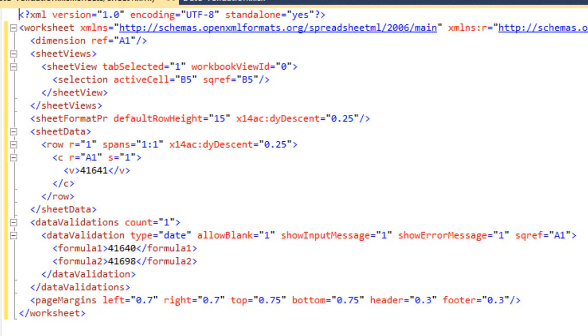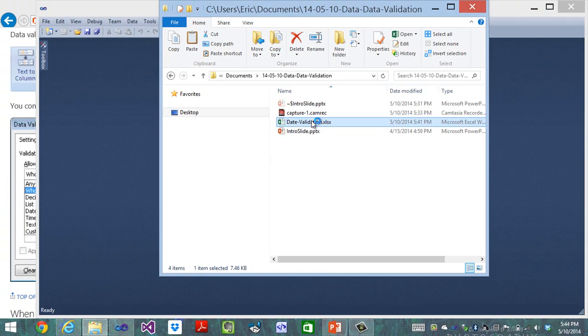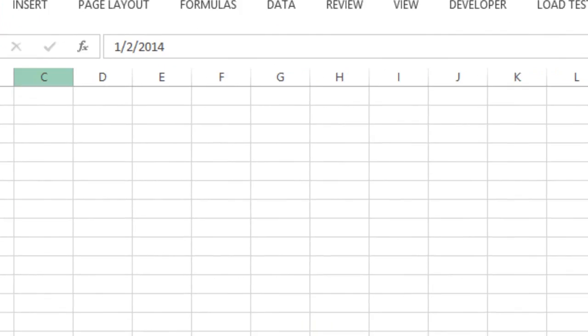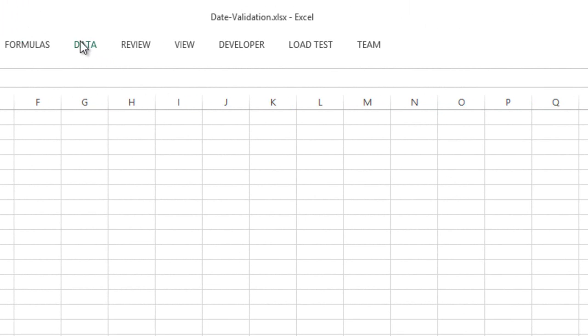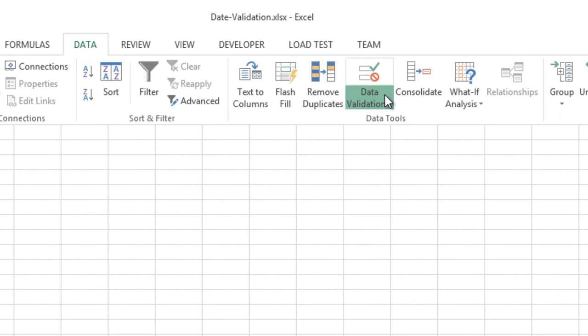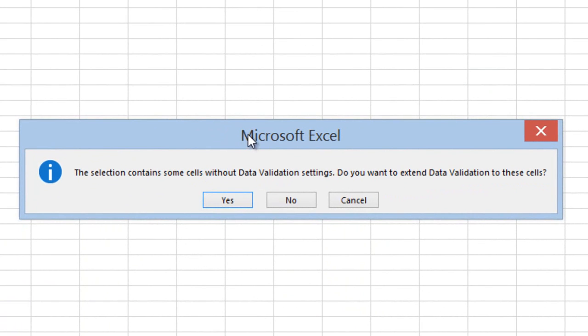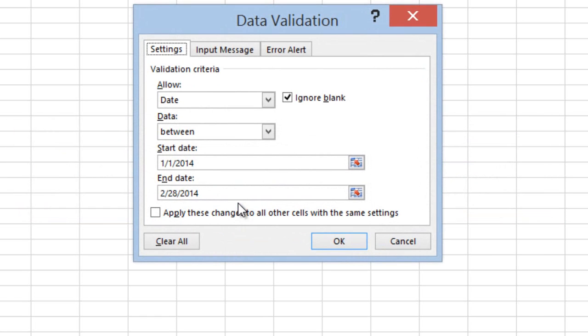First thing I'm going to do is expand that data validation and make it cover 3 cells. So I'll close this here and not save changes, and open up my spreadsheet again. I'll go to Data, Data Validation. It says the selection contains some cells without data validation settings. Do you want to extend data validation to these cells? And sure, I'll be happy to do that.